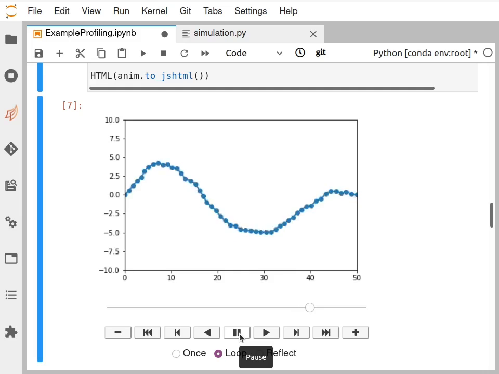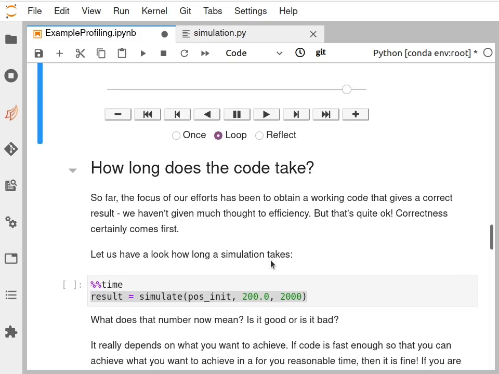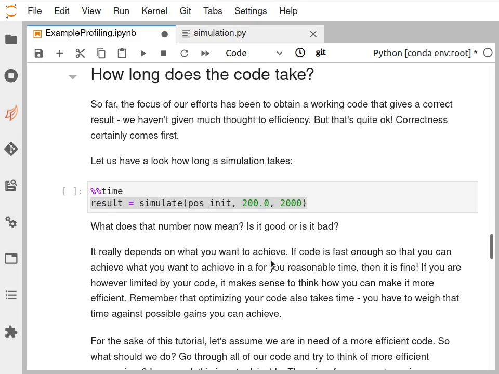Okay, now this was just to show you that I'm actually doing a simulation that is sufficiently complex that it makes sense to actually do a simulation. So this is actually a problem that makes sense to do. Now comes the question of efficiency.